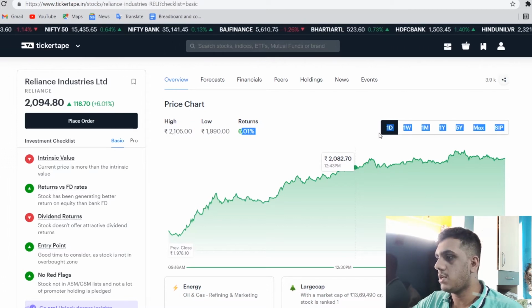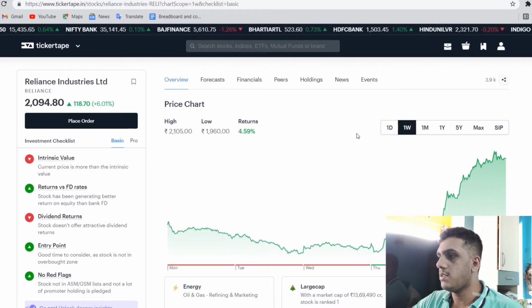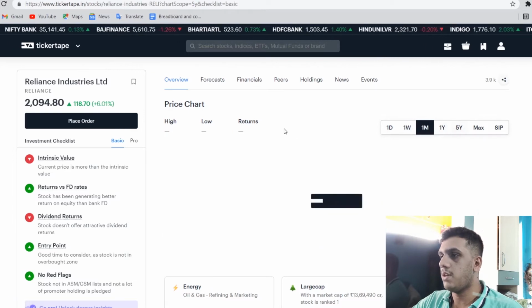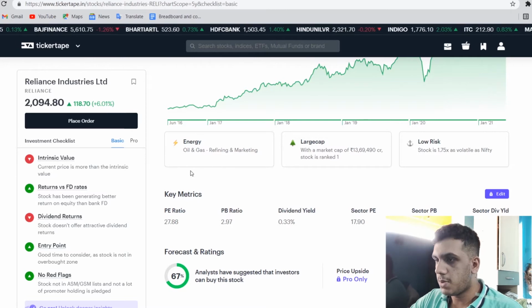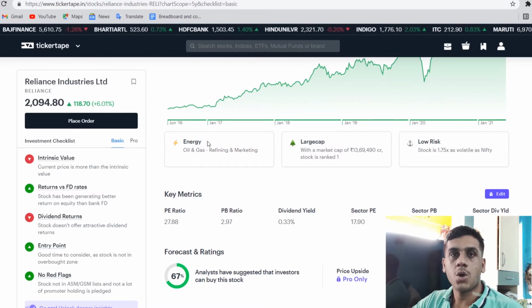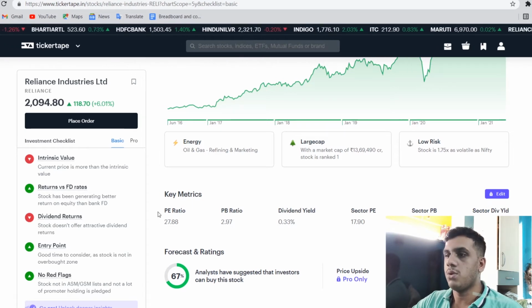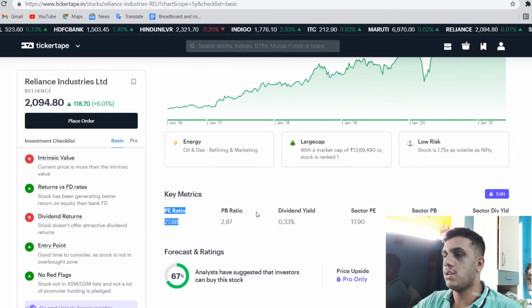This is the high price it has reached on Friday, this is the low price, and these are the returns for 1 day. If you go here, this is the 1 week returns, this is the 1 month returns, 1 year, 5 year, and you can check it. Now this part shows that it is in the energy, that is oil and gas sector, and it is a large cap company with a very low risk. So this is the price to earning ratio, PB ratio, dividend. These are the details you need.